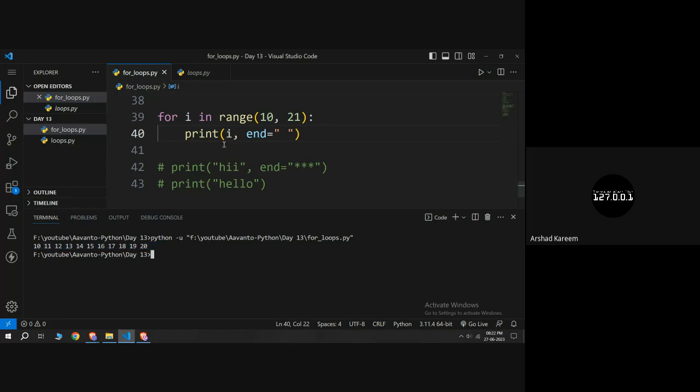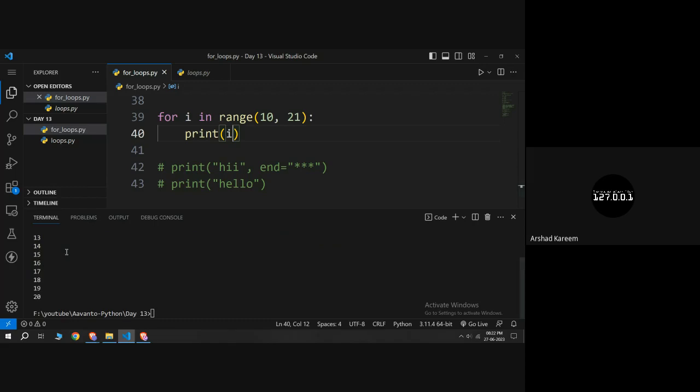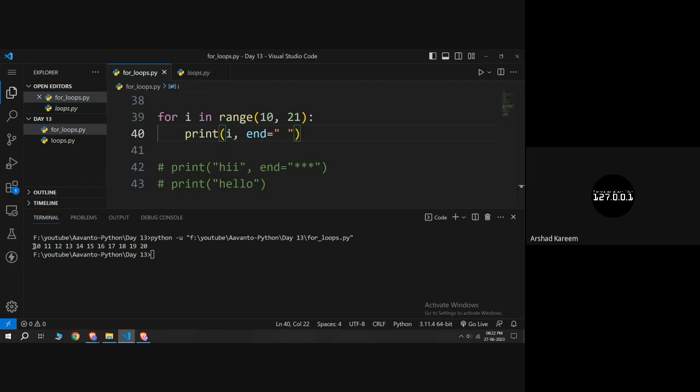So by default, the print function in Python will enter into a new line. If you don't want the print function to enter into a new line, then you can use this end parameter. And whatever string you are assigning to this end parameter, that string will come in between the outputs. Previously, if I don't use this end parameter here, I will get numbers from 10 to 20 in new lines, one below another. If I use this end parameter, you can see here this time I got this in the same line. So you can use the end parameter for that.